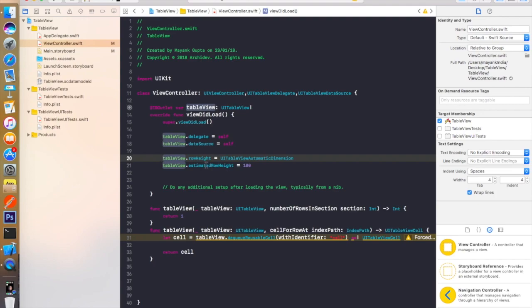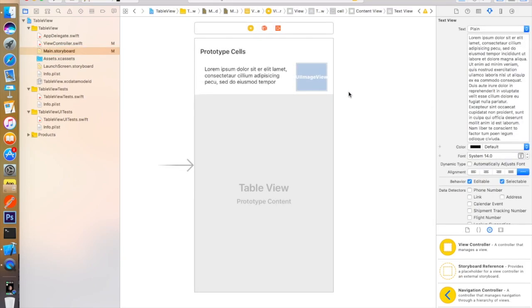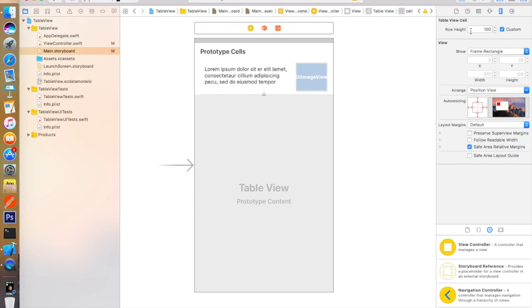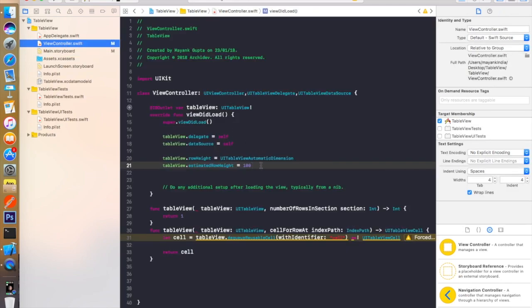And another one is estimated row height. So the estimated row height is the row height which we see right now in this project and in this view controller. Let's check the row height of this cell, and it's 100. So we have given the estimated row height to be 100 here. And let's build this project on our device. So I am just building and running this project on my iPhone.